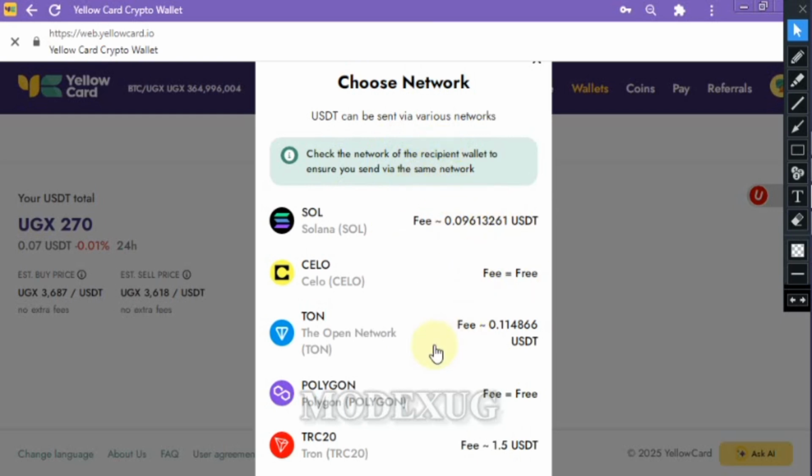Here we see Solana, there is a fee of 0.09 something, and we have Celo, this one is free. Then when you use the Ton network, there is a fee that is incurred. When you use the Polygon network, it is also free. When you use TRC20, there is a fee of 1.5 USDT.